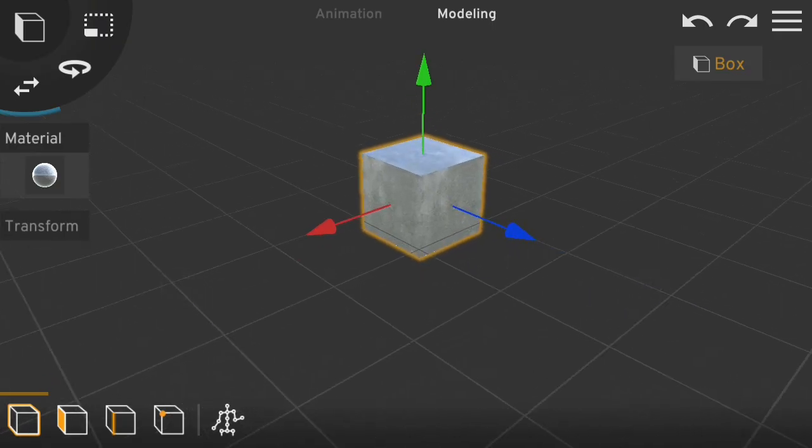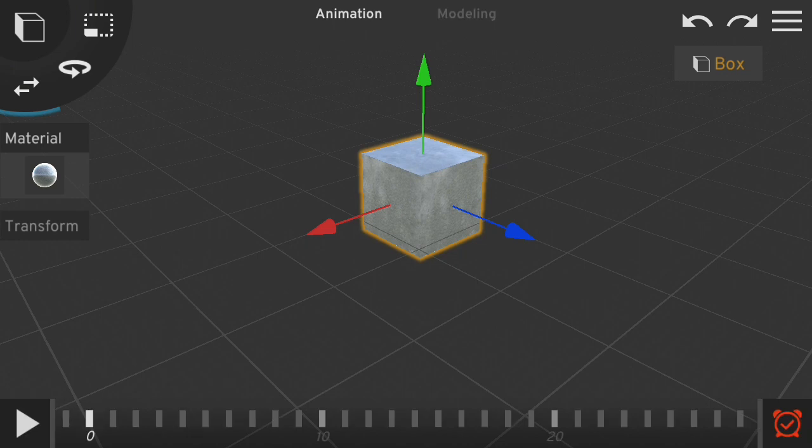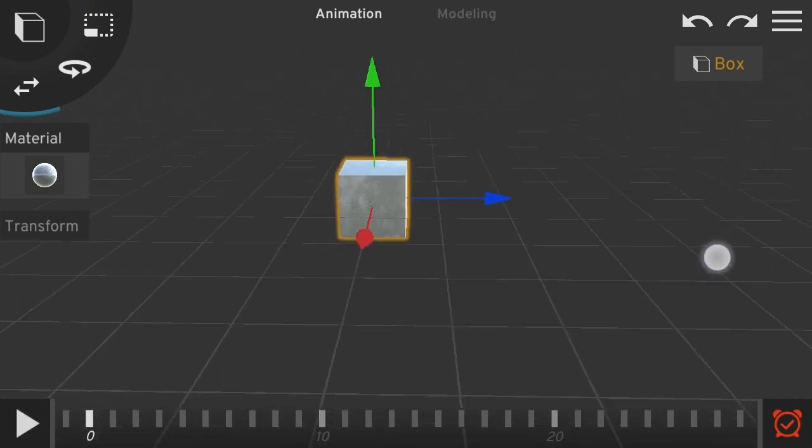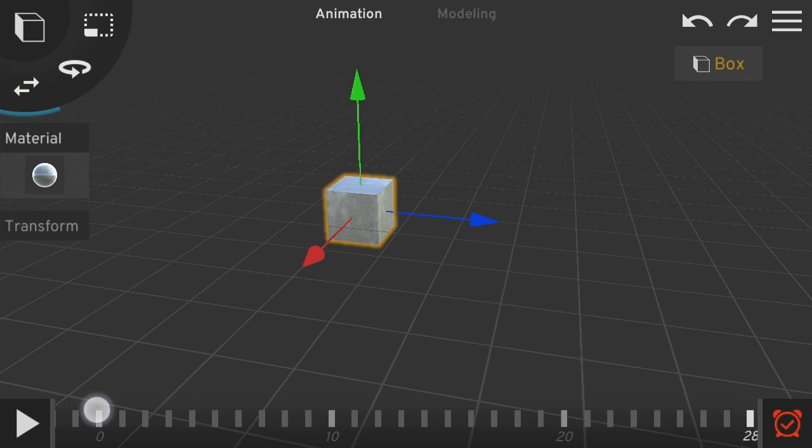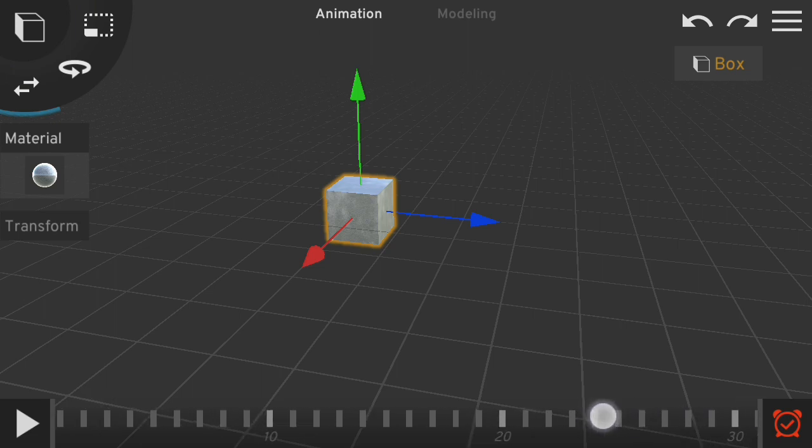Click on the animation button to move into the animation tab. On the bottom of your screen, there is a timeline from where you can add keyframes to your 3D model. No need to go too deep into frames per second stuff. Just think that 30 frames is equal to a single second, 60 frames is equal to 2 seconds, 90 frames is equal to 3 seconds, and so on.